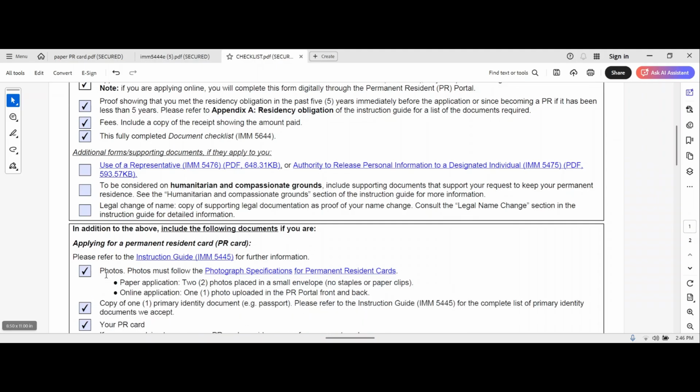And after that you can see please refer to photos, and if you want you can click on this link and check the photo requirements. For a paper application, 2 photos placed in a small envelope, no paperclip and no staple. You just put them into the envelope and send them. If you apply online using the portal, then you have to upload 1 photo, front and back both. But if you apply with a paper application, then we need 2 photos put into a small envelope.